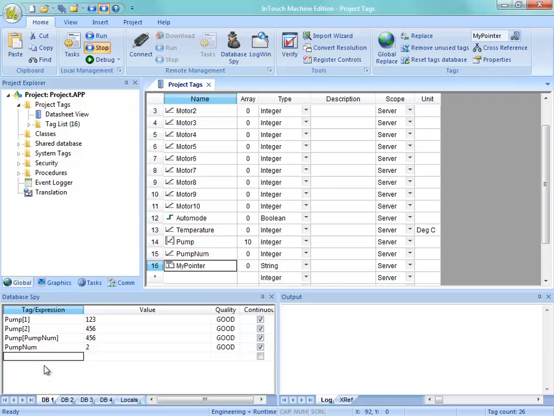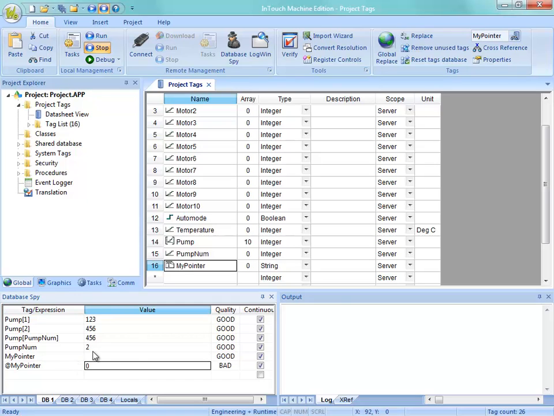But now what I can do is, if I have this tag called my pointer, and I put in a value, the syntax for this is an @ sign in front of it, and then the name of the pointer tag, which in this case is my pointer. And now what it's pointing to right now is nothing. That's why I get a bad result here in the quality. If I point this to pump num, I'll get the value out of the pump num tag.